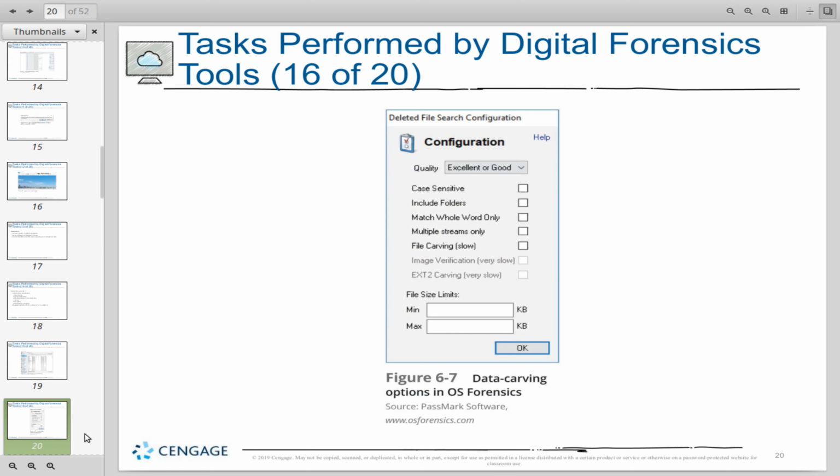Okay, over here we've got some tasks. Deleted file search configuration, quality: excellent or good. They have case sensitive, include folders, match whole word only, multiple streams only, file carving slow, those kind of things. This is one of the things where you're finding deleted files and you can kind of get close to what you're looking for there.